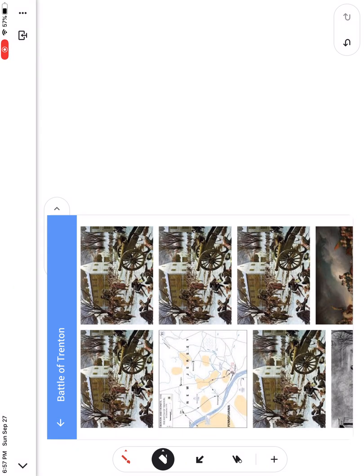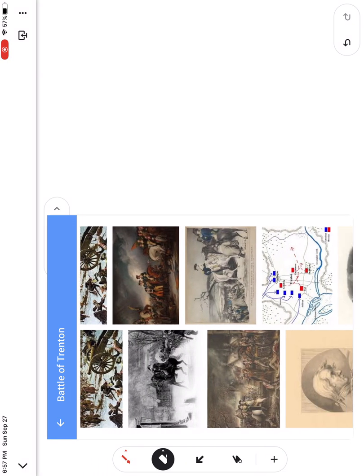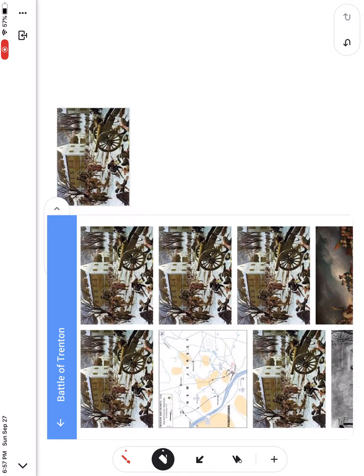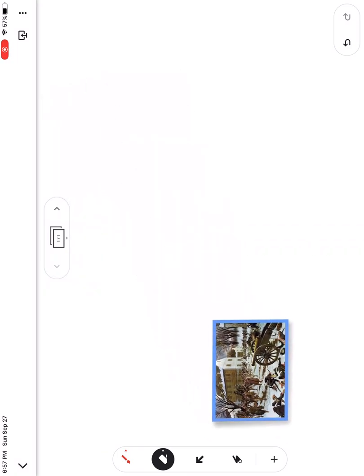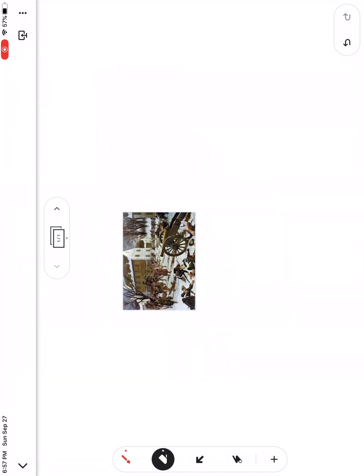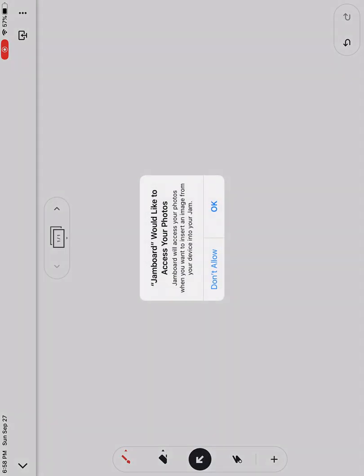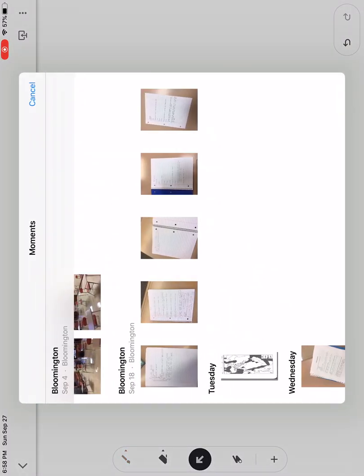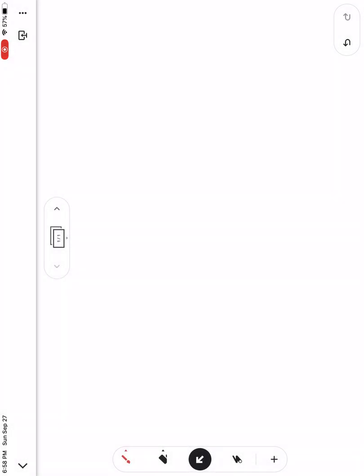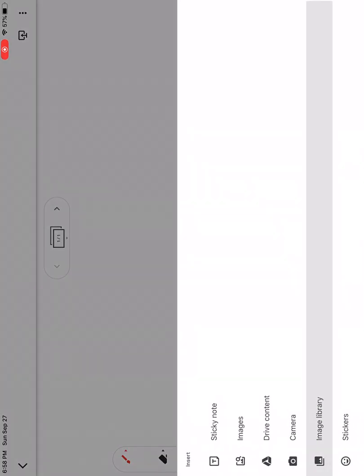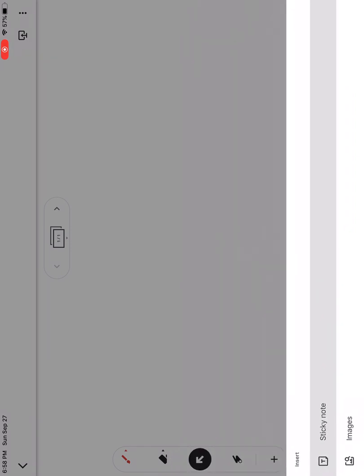There we go. And see, now all these pictures kind of pop up. So if I wanted to, like, say, use that one, there it goes. It automatically puts it on the Jamboard for you. Now, if I want to, like, take a picture, I can use my camera right there. Or if I have pictures that are already in my photos there, I can upload that as well. So super user friendly in that sense.